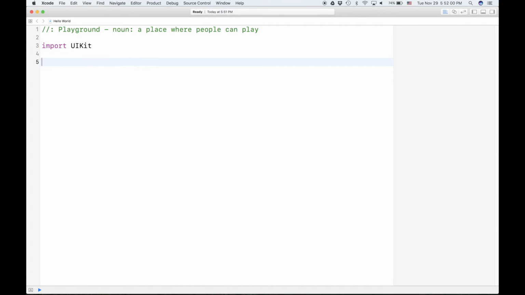A few things. If you're used to languages like Java or C++, you're probably used to defining variables like this: Int something equals 0. And it won't work here. You're probably also used to putting a semicolon. Swift is different.